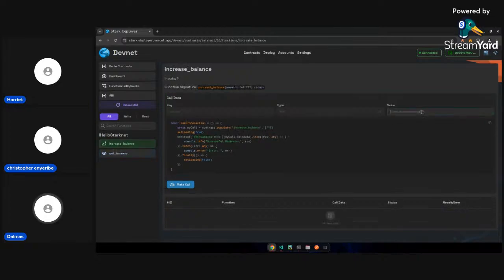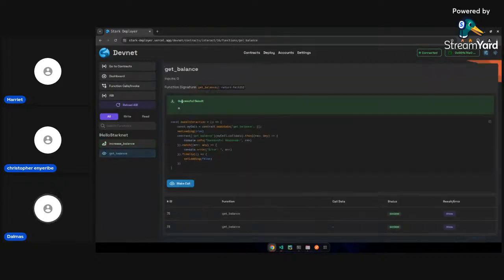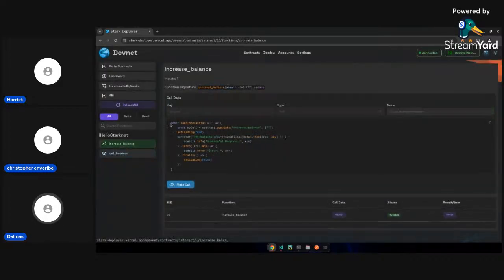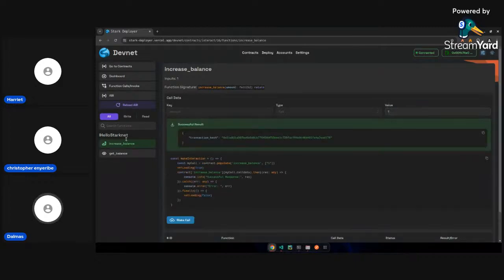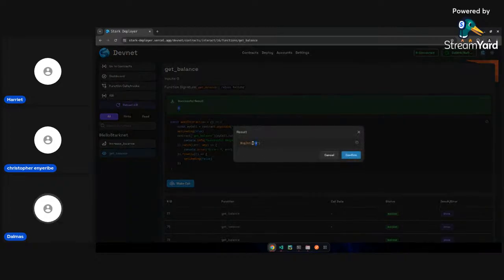Then I can increase the balance by something like 10 and increase the balance. I have my 10, my transaction hash. So if I get balance, I expect to get a 10, but I'm getting an A. So these are big ints. Big int A, that's what it means, big int 10. That's how you see the values. The first one was 0, the other one was 10. If I increase this again by maybe 1, make call, then get balance, now I expect another value B, then I have my 11 there, big int 11. That's how it goes.